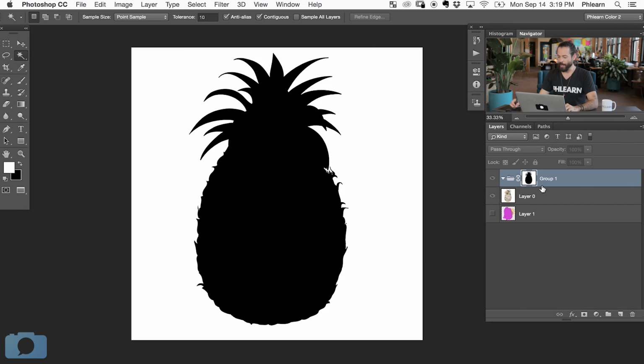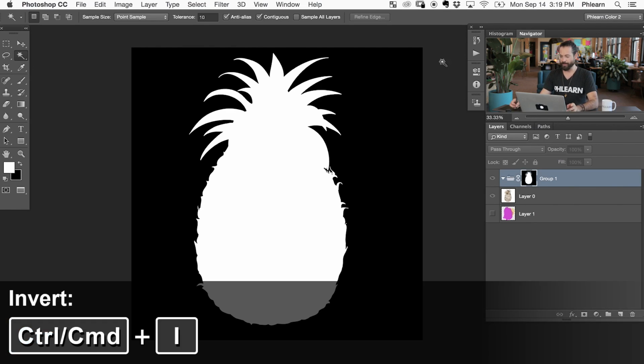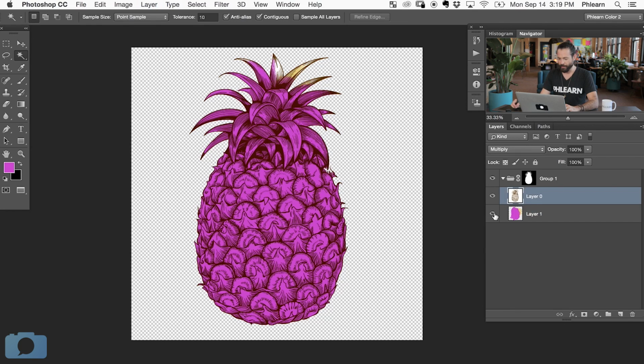So all we have to do is click on our layer mask and hit Command I. There we go. That inverts our layer mask. So now we can see that our pineapple is visible. And if I put this layer inside of this same group, let's go ahead and bring this inside of the group with the pineapple. We'll bring this one in there as well. There we see, anything that I paint on this layer here is going to be colored in the same way. It's only going to be visible inside of this group.